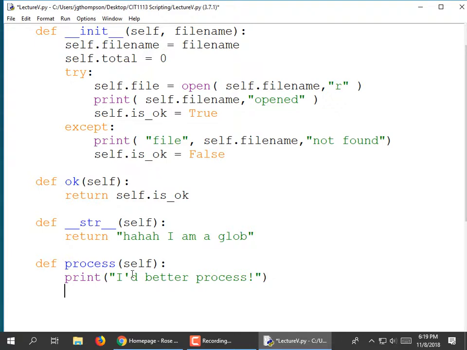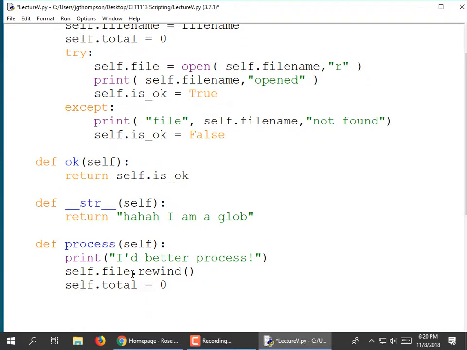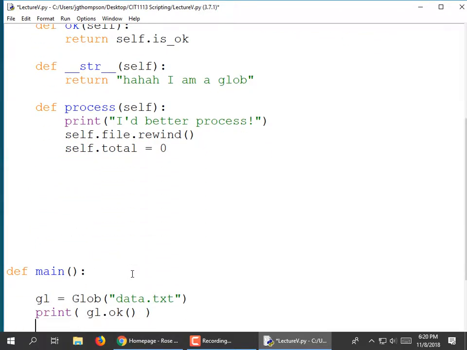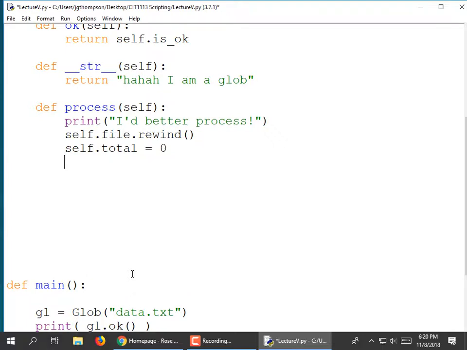So some cleanup. Every time we call process, we want to rewind the file to the top, and we want to reset the total back to 0 before we start processing it. So how about self.file.rewind, and then self.total equals 0. And now we can use a for loop. We're going to step through our file line by line, getting all the data out.